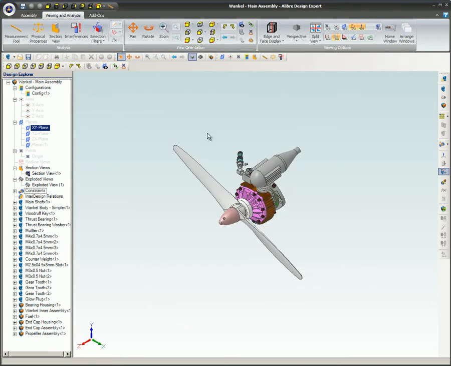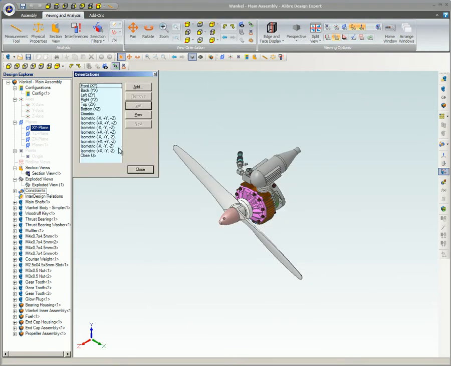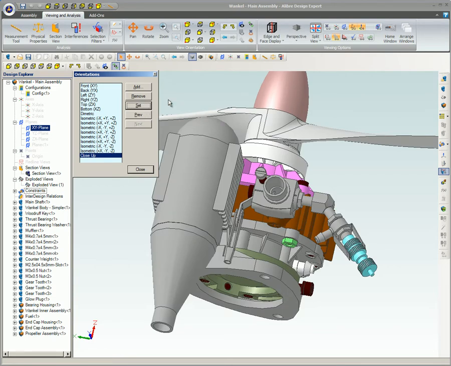To access the view, open up the Orientations dialog box. Select the view you want to show, and press the Set button. The model will now rotate to the saved view. This dialog box can be left open during the design process.